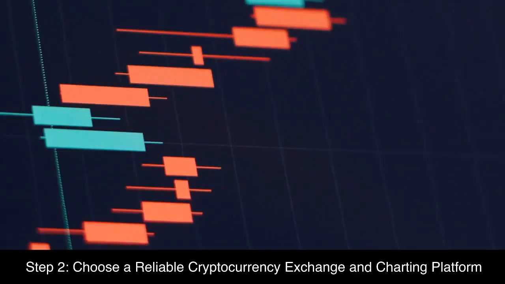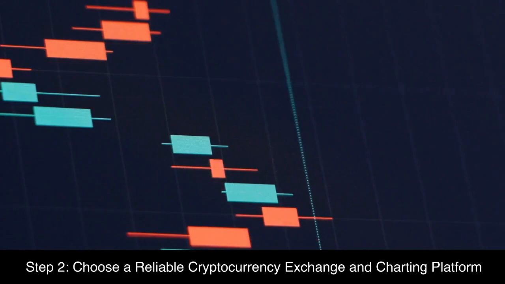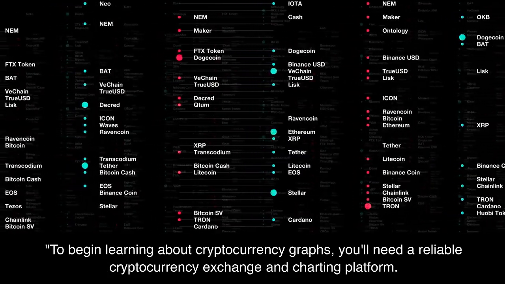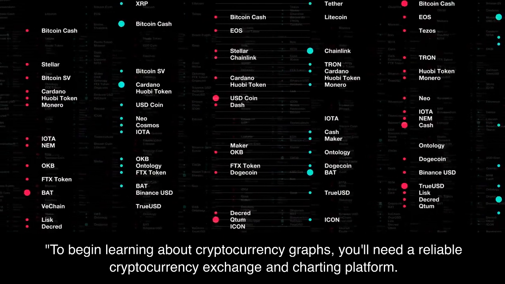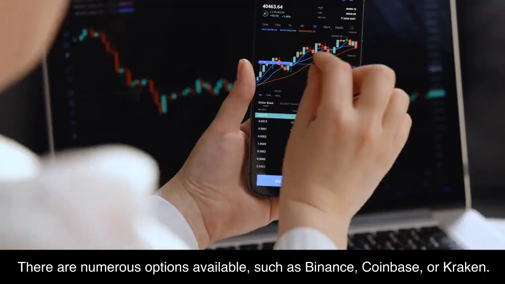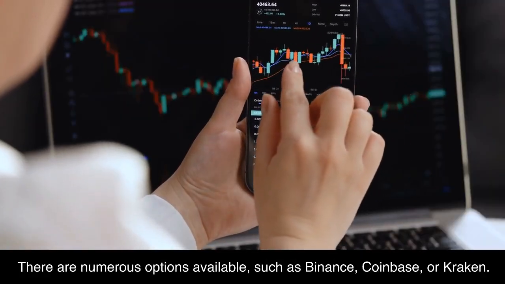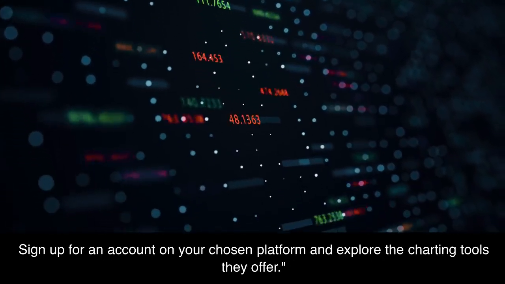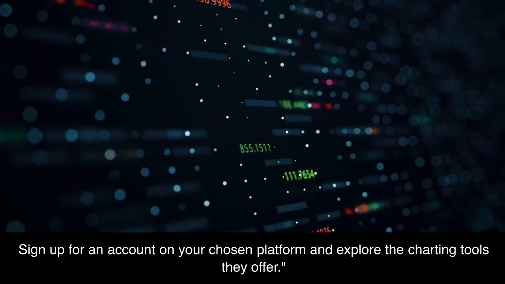Step 2. Choose a reliable cryptocurrency exchange and charting platform. To begin learning about cryptocurrency graphs, you'll need a reliable cryptocurrency exchange and charting platform. There are numerous options available, such as Binance, Coinbase, or Kraken. Sign up for an account on your chosen platform and explore the charting tools they offer.